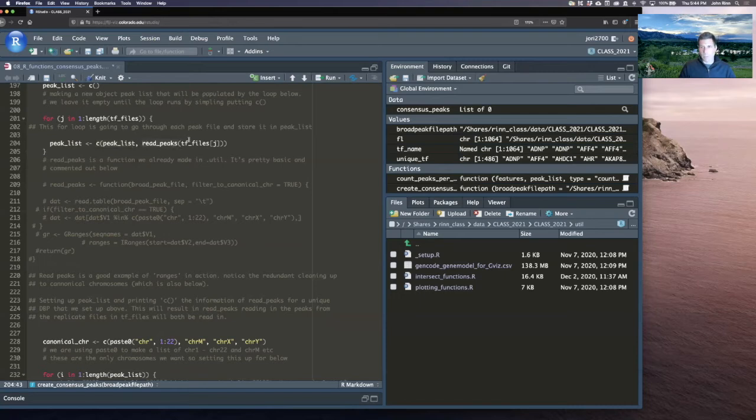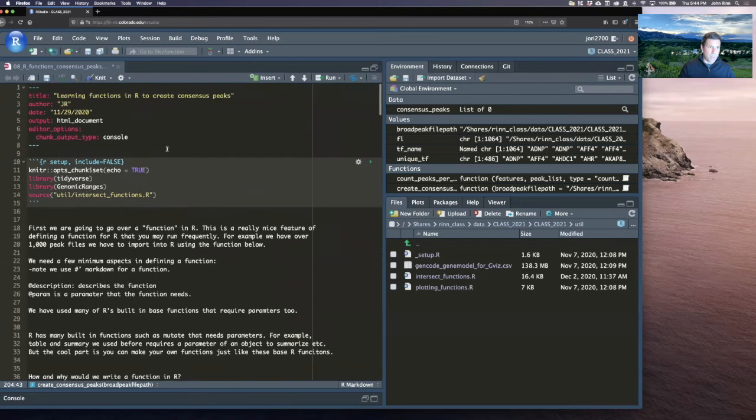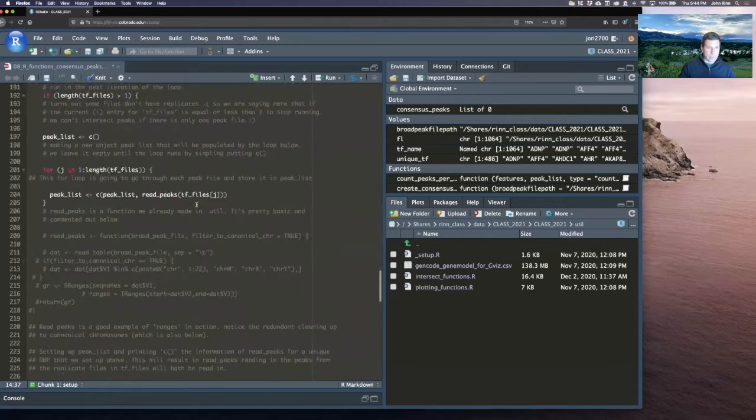This is a function we've already made, just like we're making this function here. We're now making a mini function inside of the function we're making, but R already knows this function because we sourced it up here in our util intersect functions R. So it already knows what that function is.